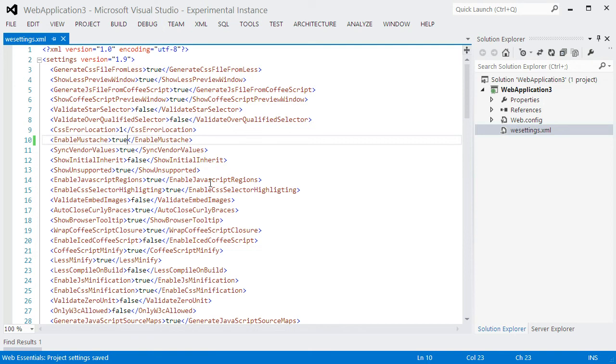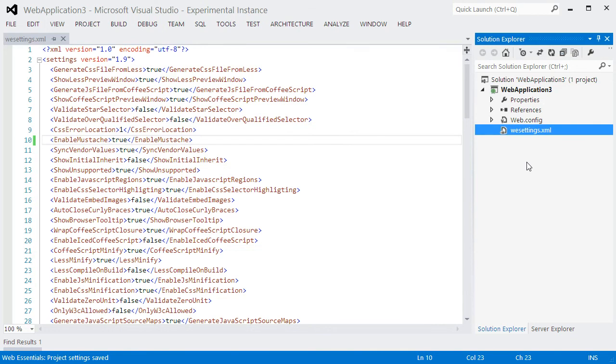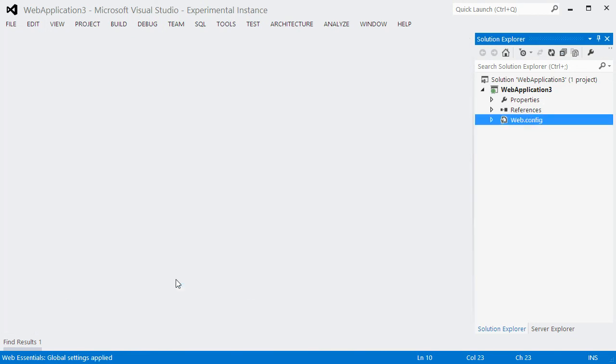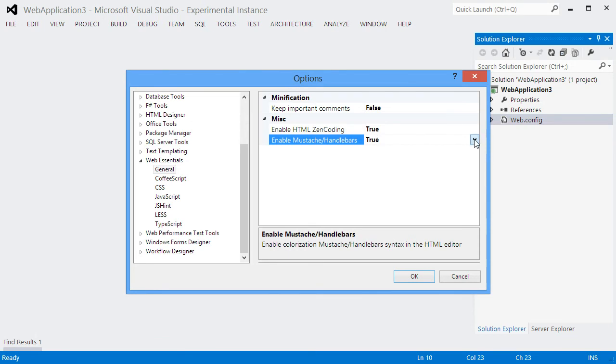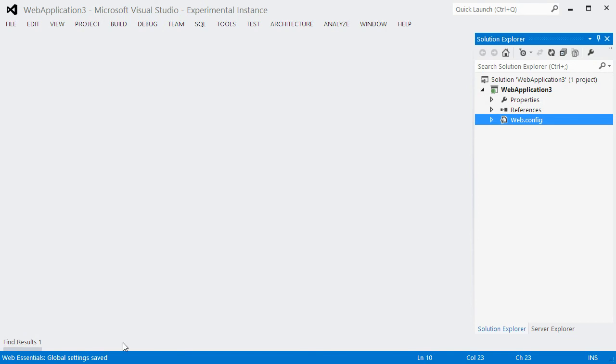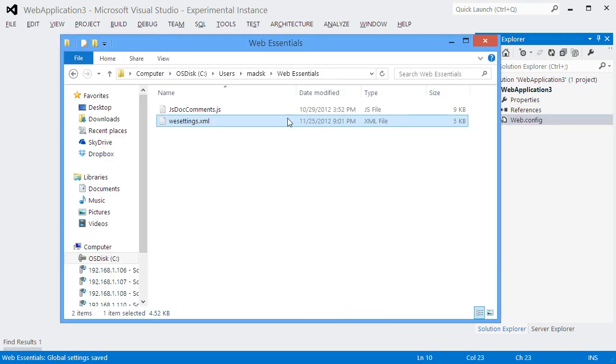If I don't want this behavior, if I don't want to have project-specific settings, I can always just delete the file. And we can see here Web Essentials now tells us that the global settings are applied. If I don't have any project settings and I use the global settings as I do right now, then whenever I change a setting up here, you can see here that the global settings are saved. So that means that the file that I have out here in my user directory is the one that's being updated.